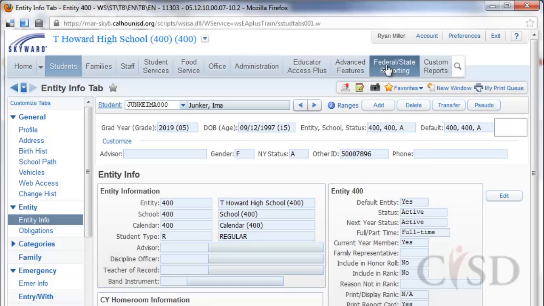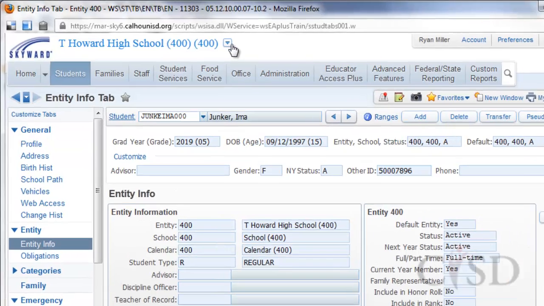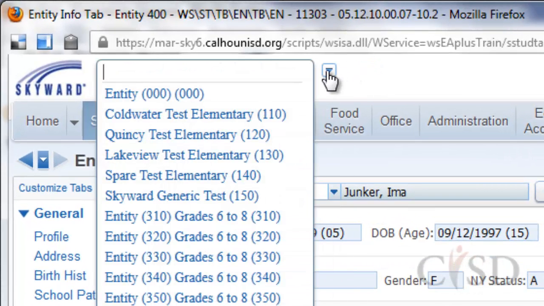The other basics of navigation that I wanted to cover in this video is the ability to change between schools. If you have access to more than one school or entity or track, as we used to call it in Zangle, all you have to do is click on the pull down arrow and switch to the other school that you want to go to.